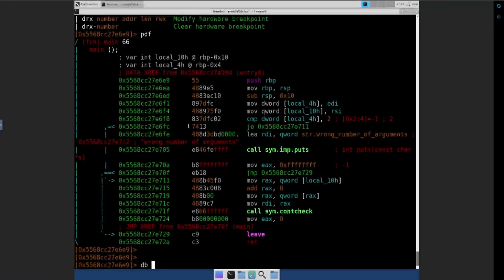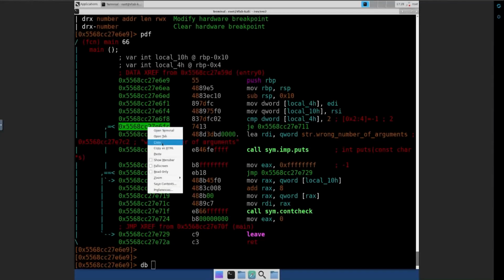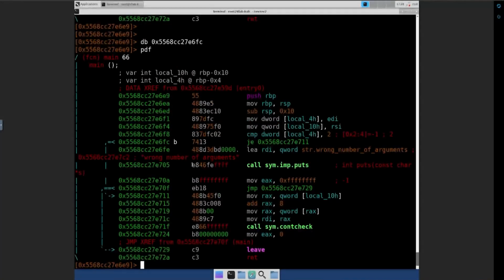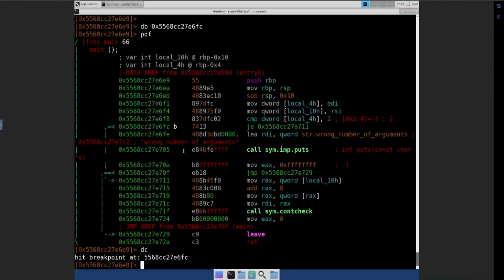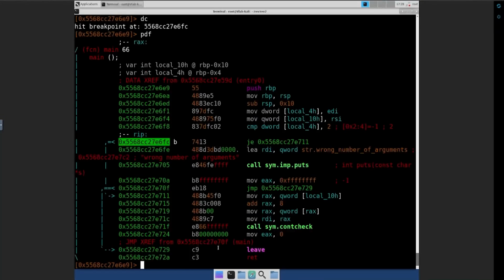Then db, I want a breakpoint right here, copy and paste. Press enter, pdf. Now we can see the small b character right here on this line, and that means that there's a breakpoint there. When you go dc, which would be debug continue, it says hit breakpoint at and the memory address. Let's put in pdf, and now we can see our instruction pointer, which we talked about earlier.